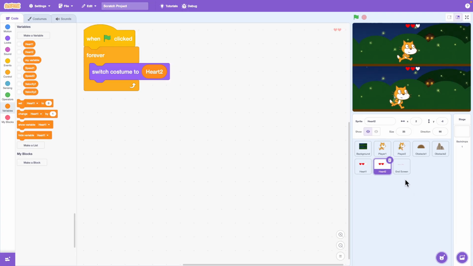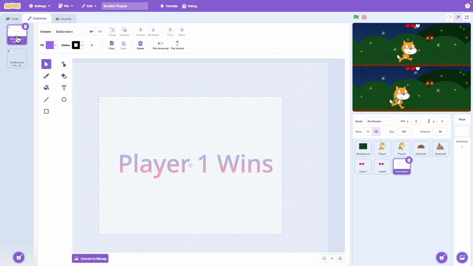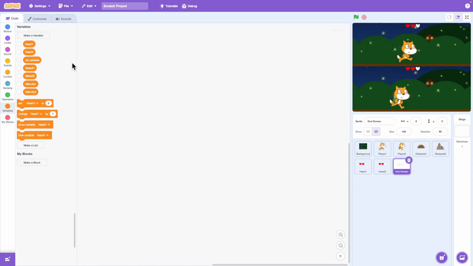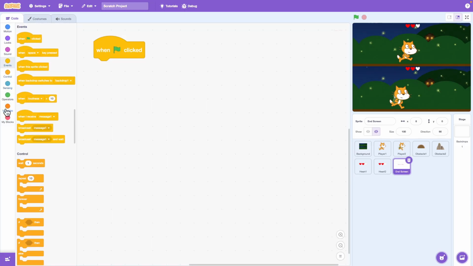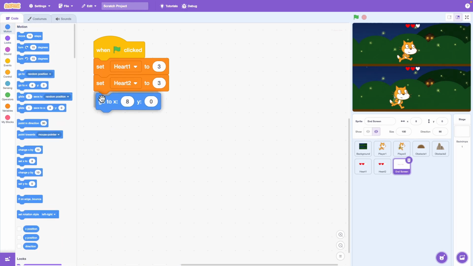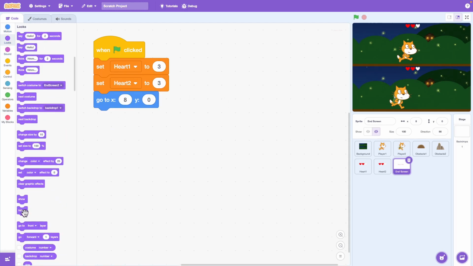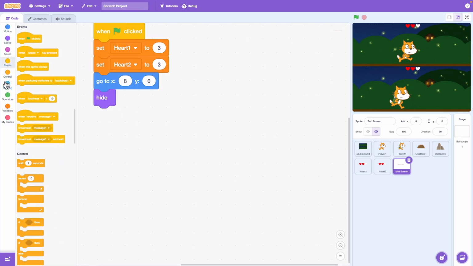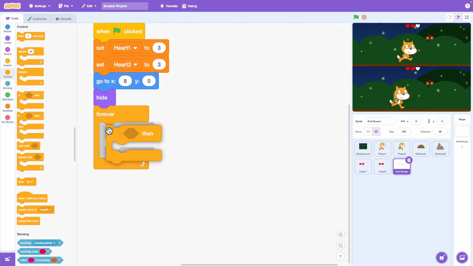Last, let's create the game over screen. The end screen will show which player wins the game. When the green flag is clicked, first set both heart 1 and heart 2 to 3, so each player starts with 3 lives. Then set the position of the end screen and make sure it is hidden at the start. Next, use a forever loop.